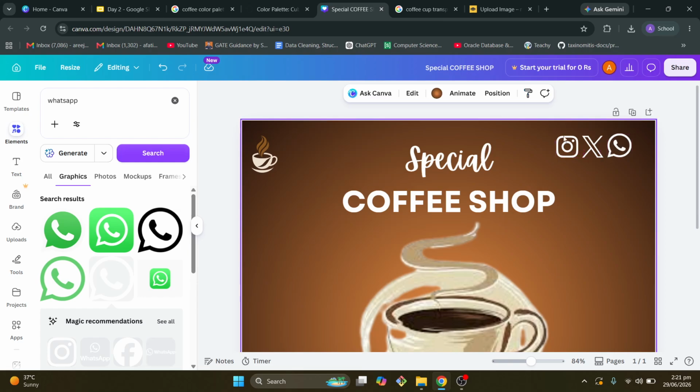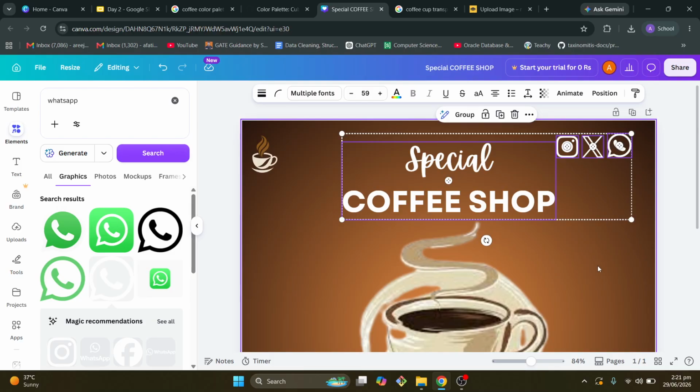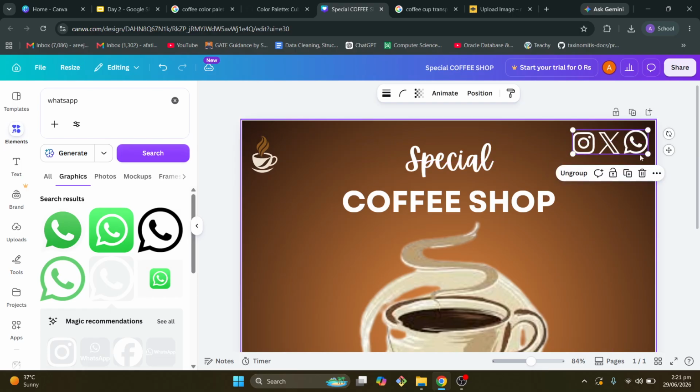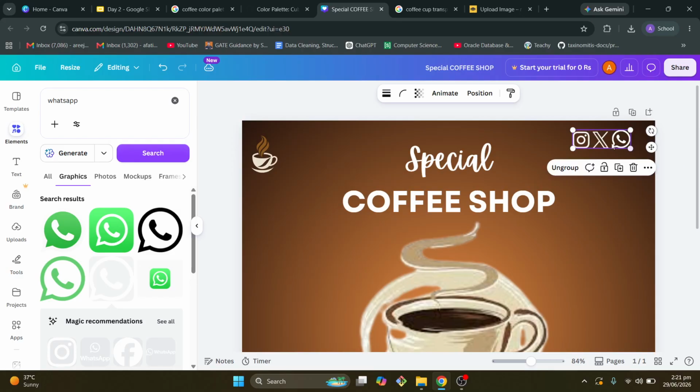You can also group elements. I'm going to select these and here group them so I can move them at the same time and resize simultaneously.